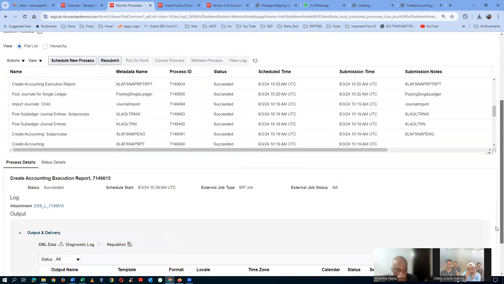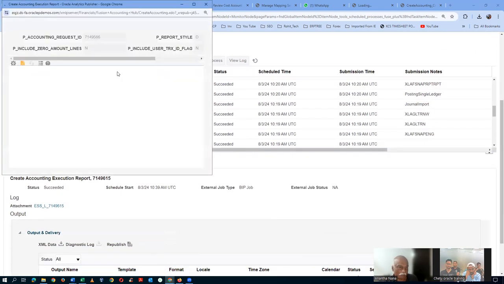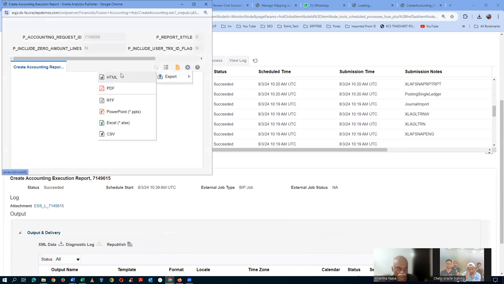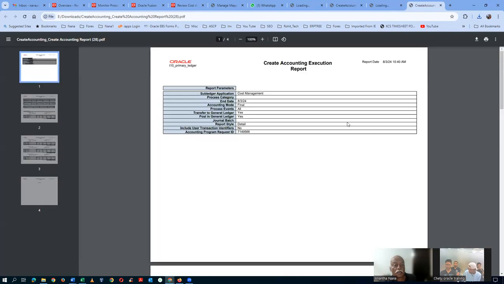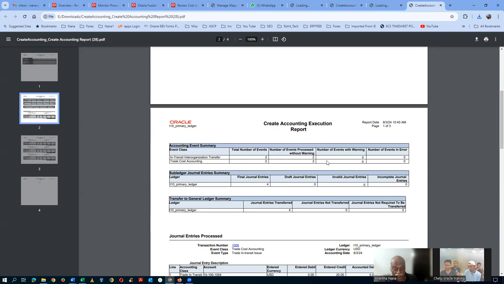Go there and republish the output. Click on star and then export to PDF. Now click on the PDF. And remember, the set default will not work at all. You have to do it independently. That is very, very important in the cost accounting area. So there are no errors at all. Errors, warnings, nothing is there. Everything is now passed.